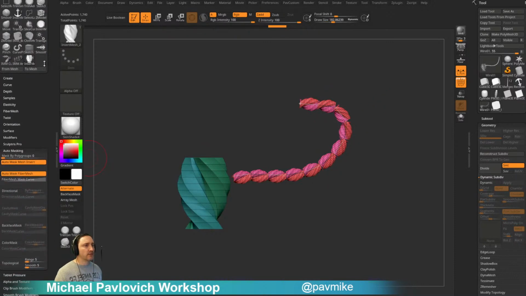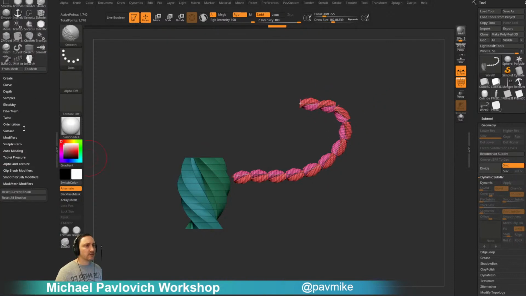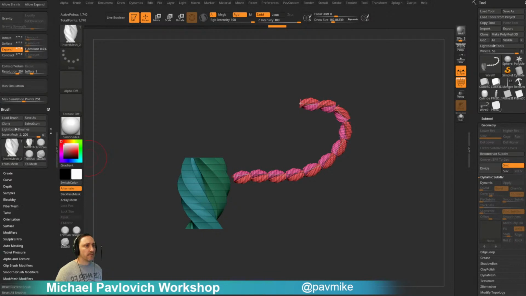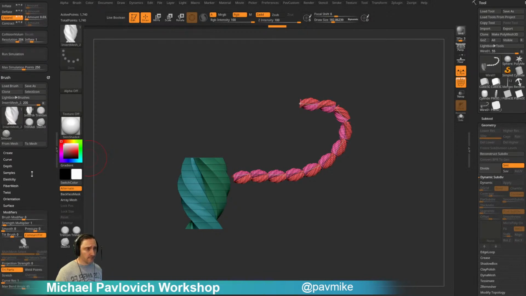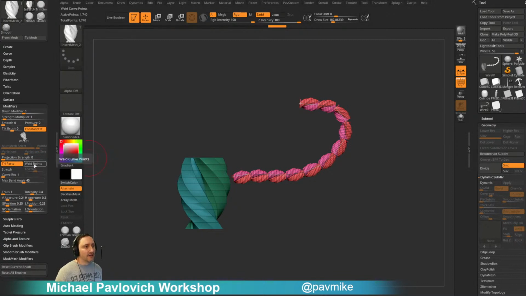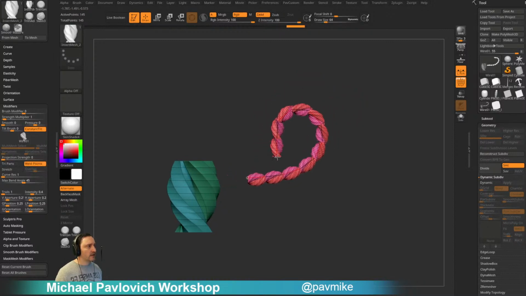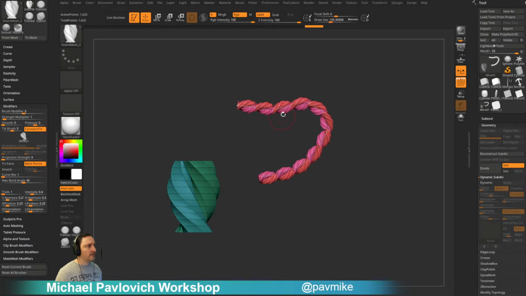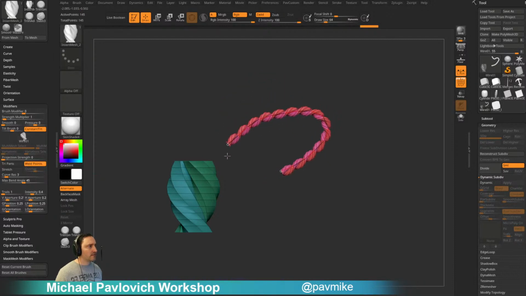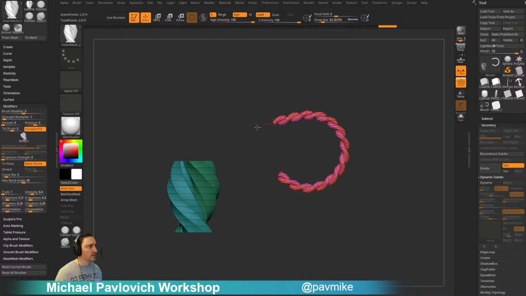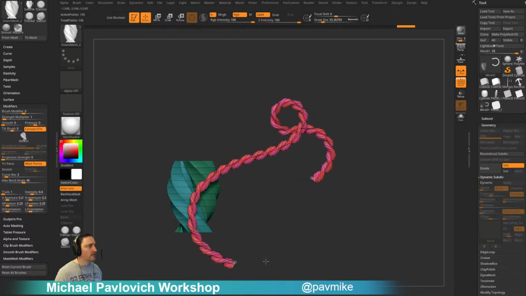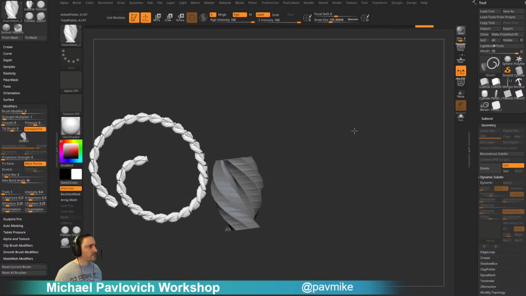Easy fix. Go down here to brush, modifiers, and then go in here and say weld points. And you know what? Turn off tray parts. You don't need that. So now if we tap to update this curve, they'll stick together. And in our case, maybe we need a little more curve res. I think that'll work fine because we're going to be dragging out a bunch of ropes here. So that's one way to do a rope.